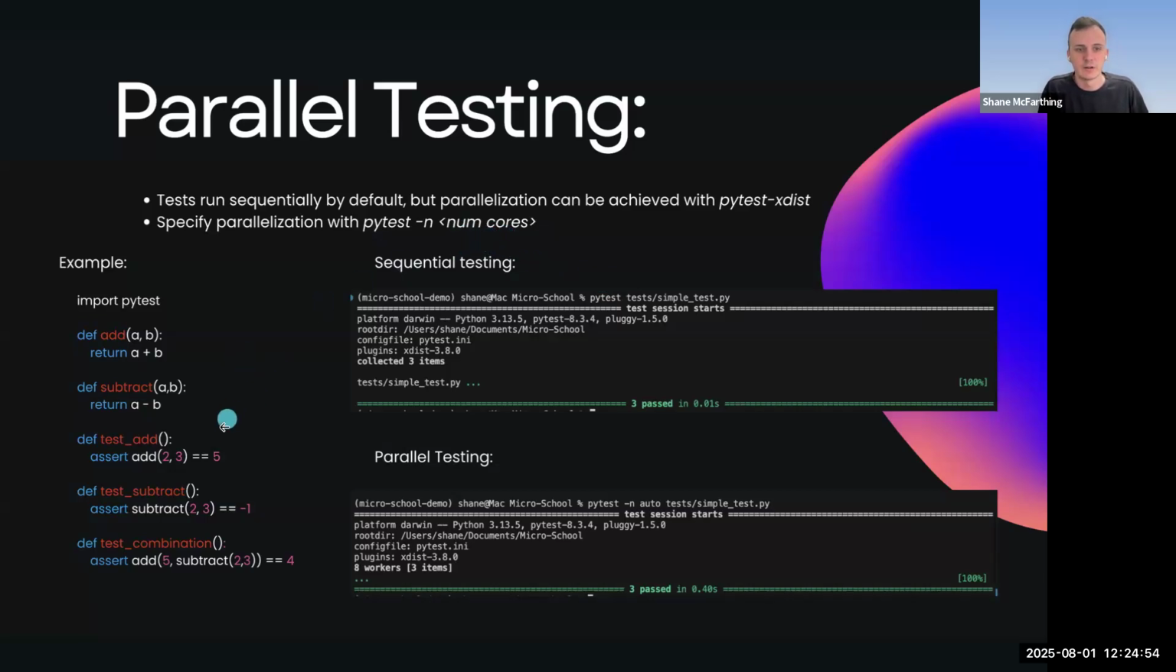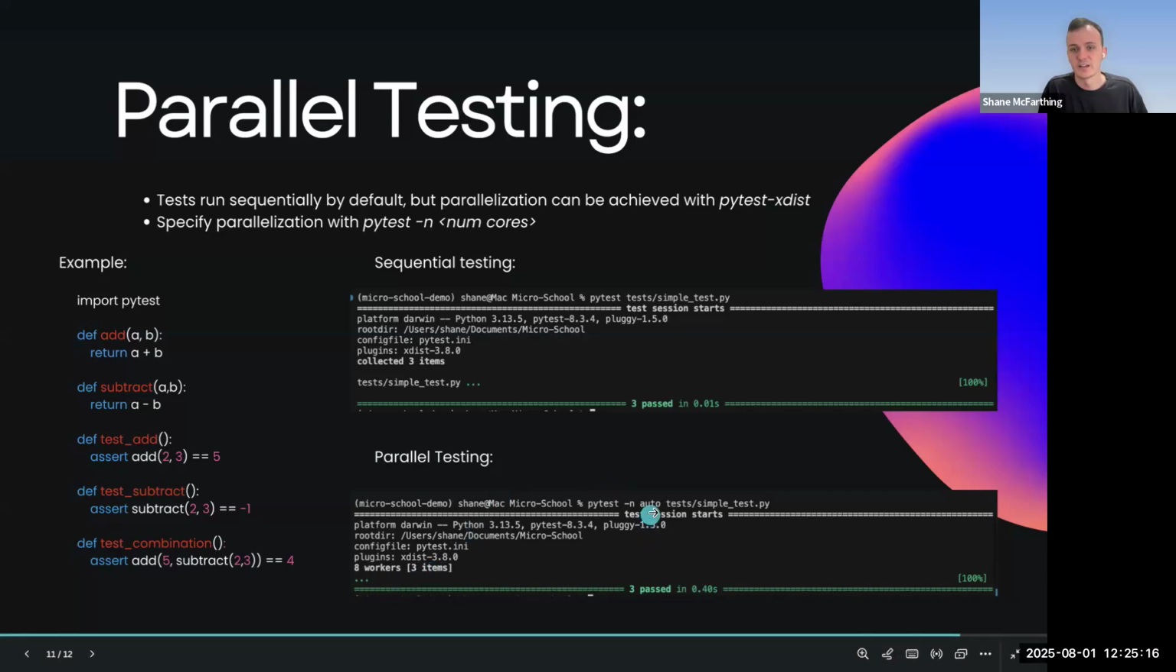So for example, if we have our simple test suite again on the left, where we have 3 test functions, 1 for add, 1 for subtract, and 1 for using both of them, then when we run the normal sequential case, we have pytest with no flags. It runs 3 tests, passes all of them in 0.1 seconds. When we do the parallel testing, you can see that in this case, I used auto as the number of cores.